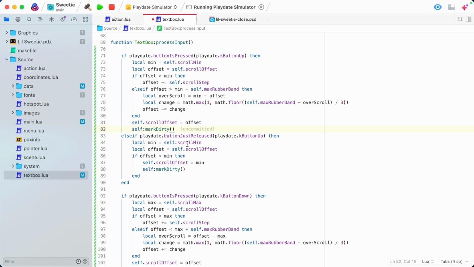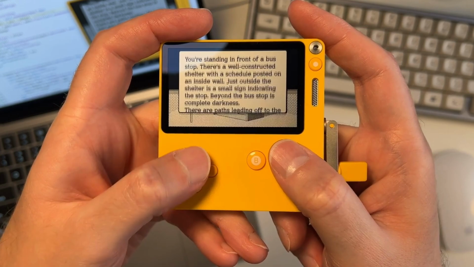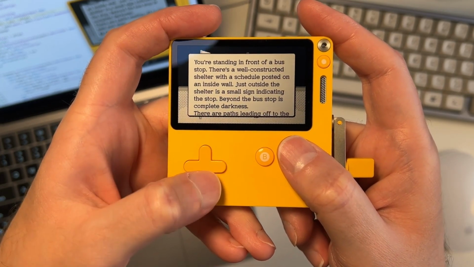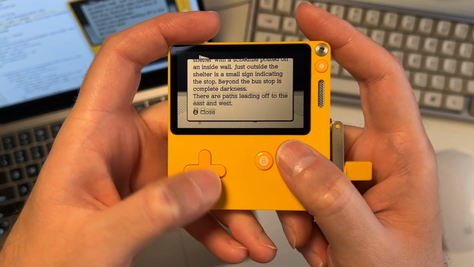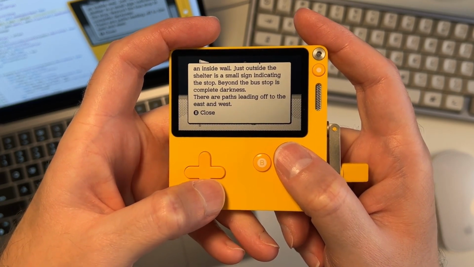Then if they've just released the button, I set it back to where it's supposed to be, remove that rubber band value, and tell it to update again. So let's see how that looks. Great. Now we get a nice little bounce to make it clear you're at the top or at the bottom. Much better.